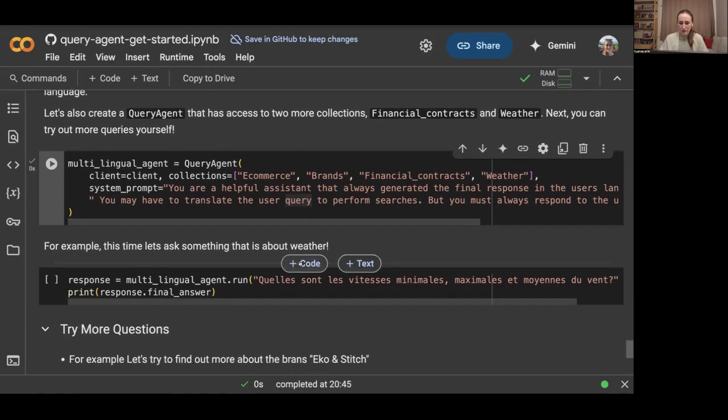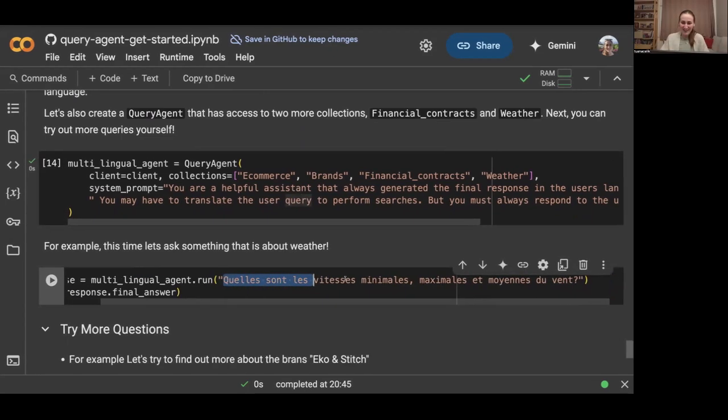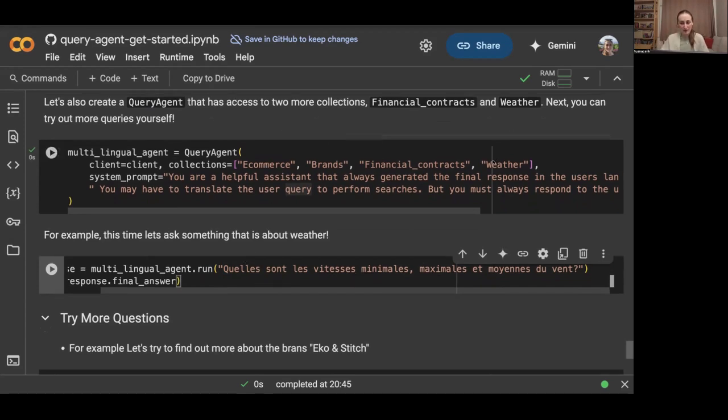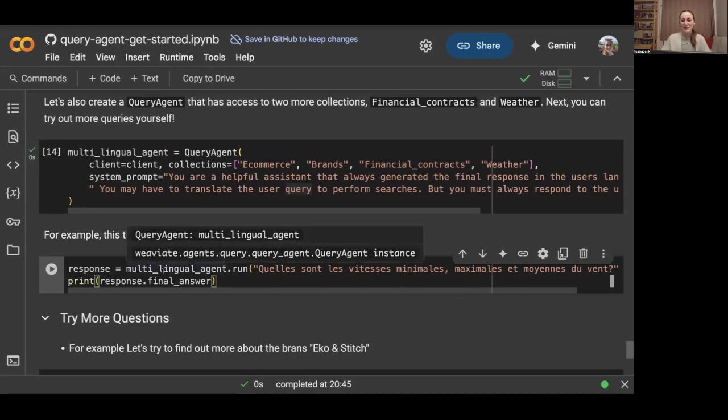I will definitely not be reading this out in French. This is not happening. But here is a question in French, asking for the average speed of wind, the minimum and the maximum speed of wind. We have a weather collection, so hopefully, if all goes well, and if it doesn't, again, we have a backup. We can have a look and see if it picked the right collection and performed the right aggregations.